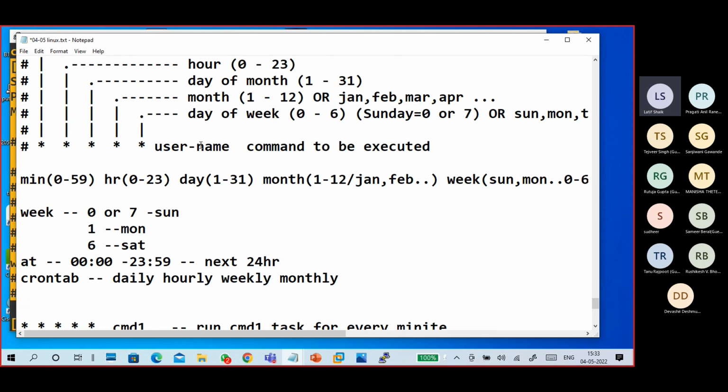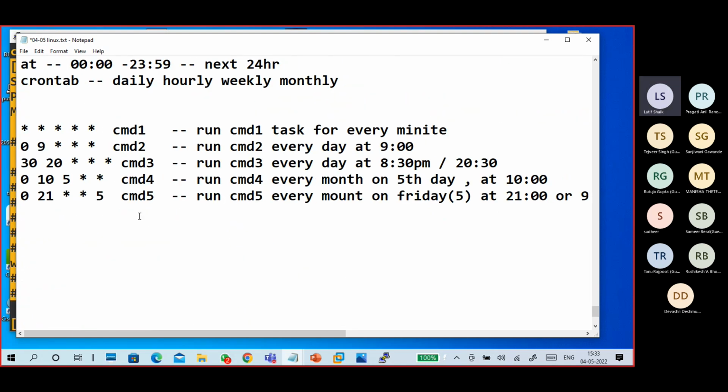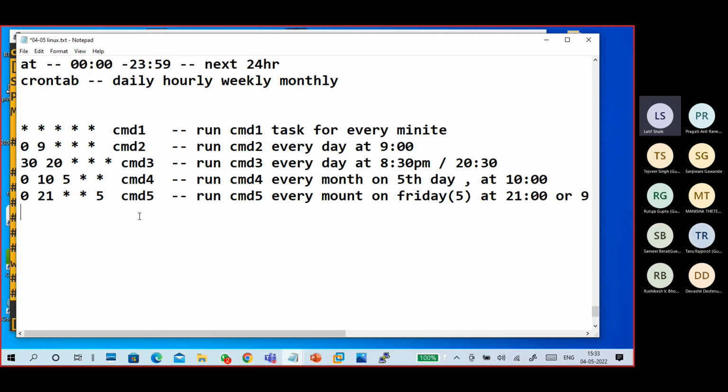Okay, so you want to specify a particular month also. For example, the end of the financial year, March 31st or April 30th is a financial year, right? So I want to run some command, morning or evening, 30 22 means night 10:30. Whatever the day it is, day is 30th. Month is 4, April. Whatever the week it is, we don't mind about week. So on April 30 at 10:30 run this task. Okay, run cmd6.